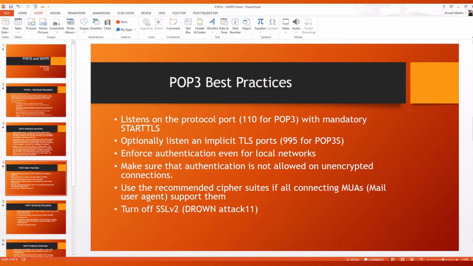Also enforce authentication for local networks and make sure that authentication is not allowed on unencrypted connections. Also use recommended services for all connecting mail user agents that support them. Also, you can turn off the SSL or drown attack.